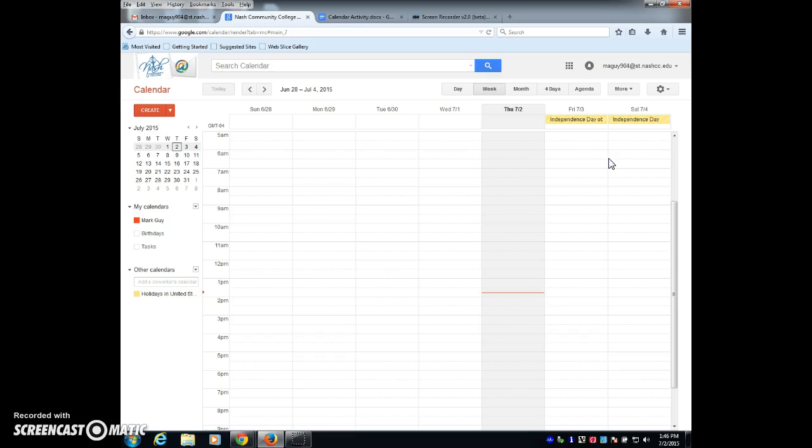The first step is we need to add the Nash Community College calendar to your Google Calendar. So on the left-hand side, under the words Other Calendars, there's a box. You're going to click in that box, right-click, hit Paste, and then press Enter on your keyboard. And you will see the Nash Community College calendar has been added underneath Other Calendars.